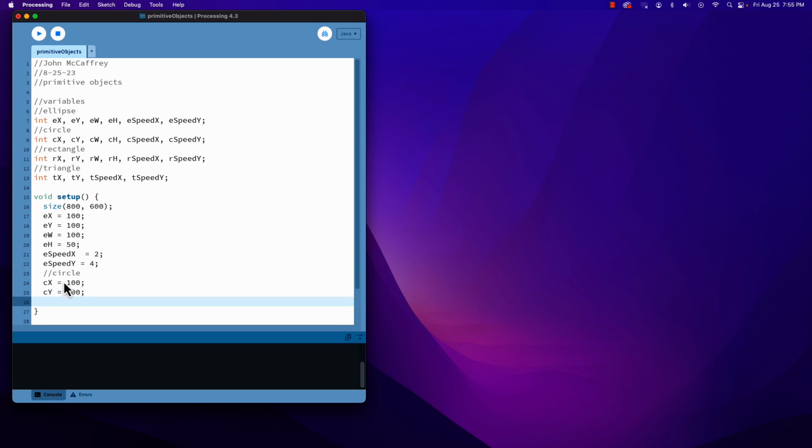Start the CY at 200. And I forgot, a circle doesn't have a width or height. A circle really just has a radius, so it should be R, because it only takes one value, whereas the ellipse can differ. A circle, being round, only needs a single value. So with that, CR is equal to, in this case, I will just go 100.